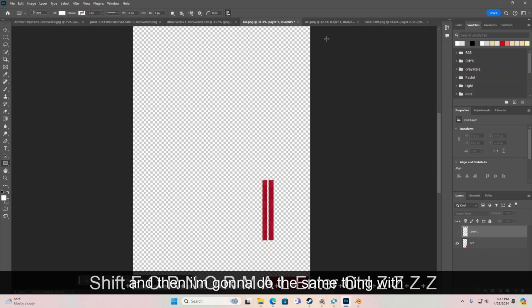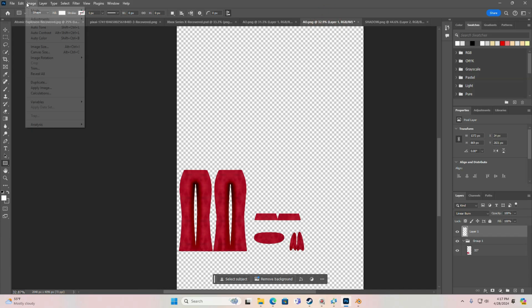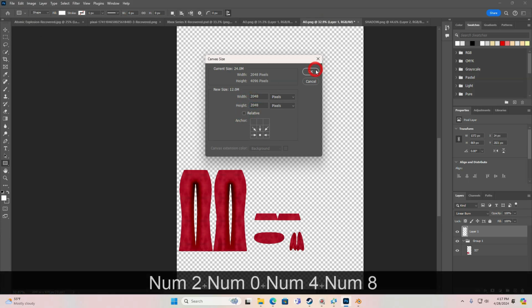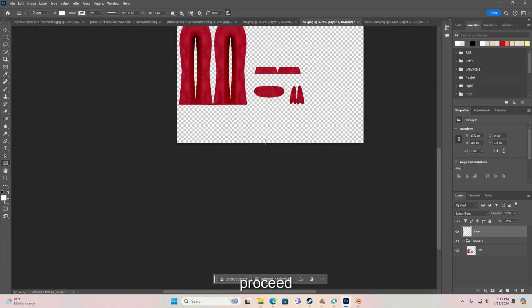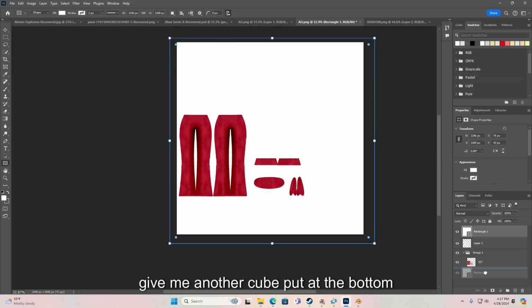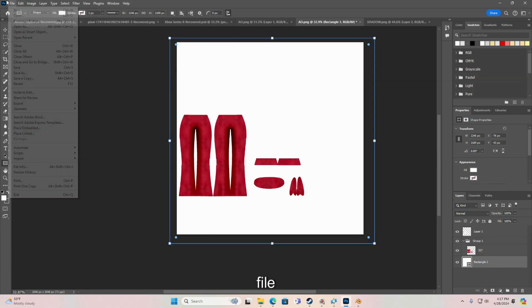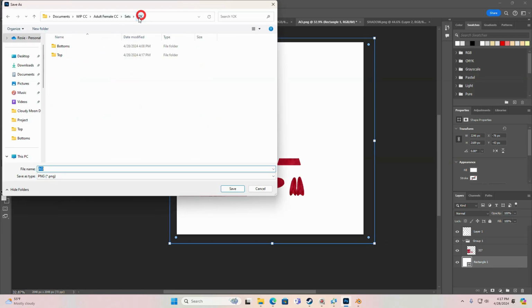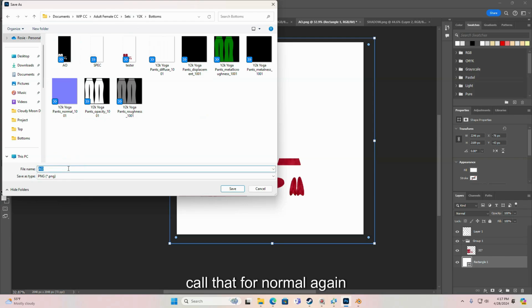And then I'm going to do the same thing with the pants. Image, canvas size, the bottom, 2048, OK, proceed. Get me another cube, put it at the bottom, File, Export, Quick Export, and call that For Normal again.